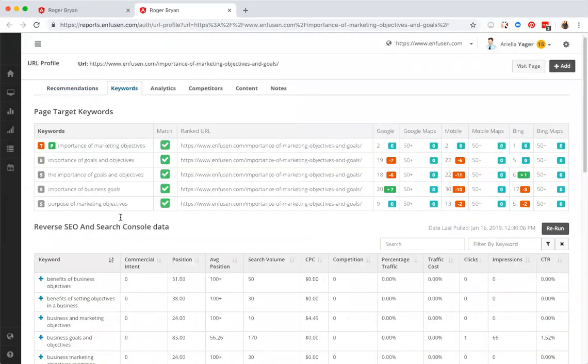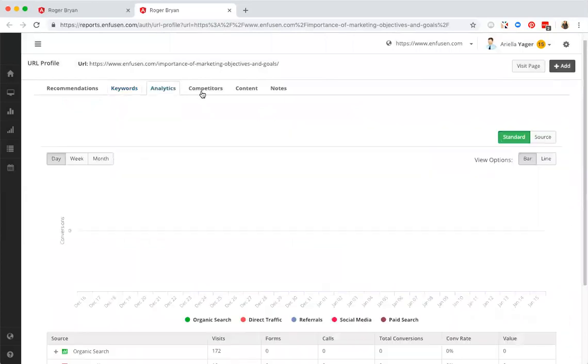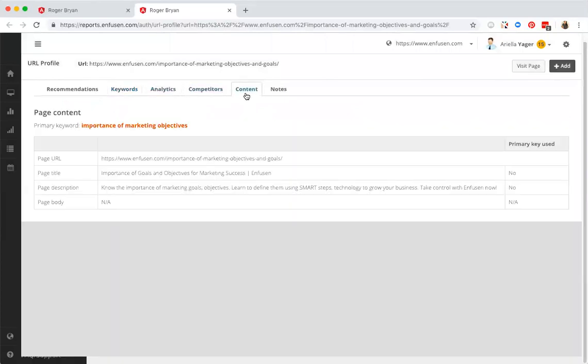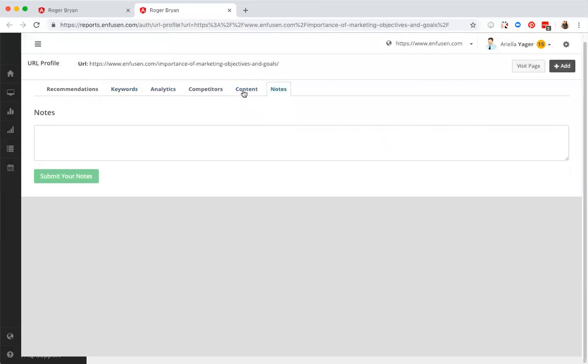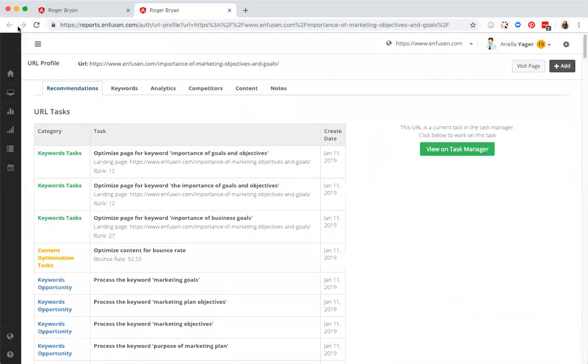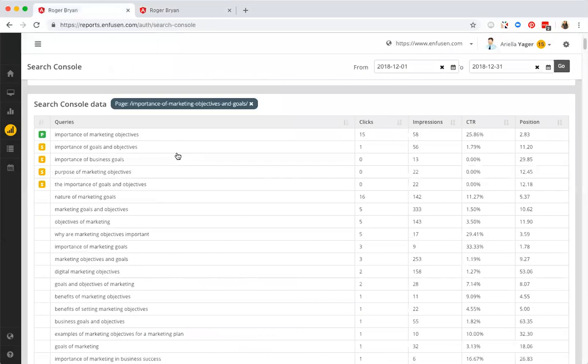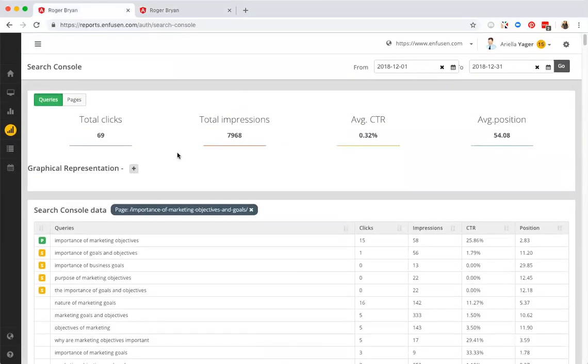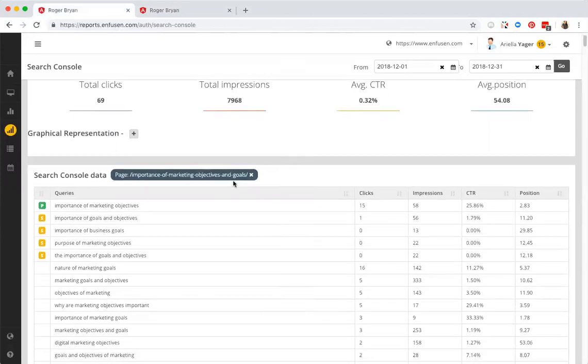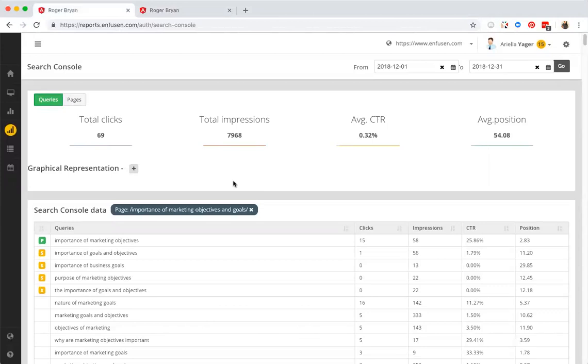You can see the keywords for this page. You have your analytics for the page, your competitors, your content, and then your notes. So that is a great way to look at that. And if we go to the top, again, we're back at Search Console and we're back at the query point of view. So that is how you use our Search Console tool.